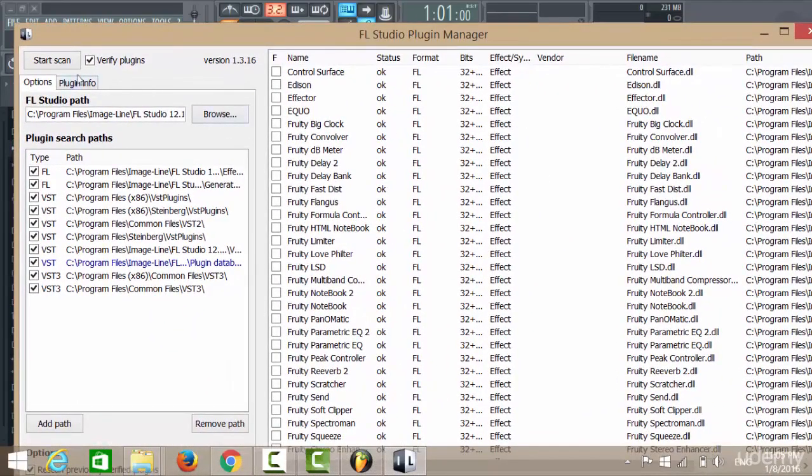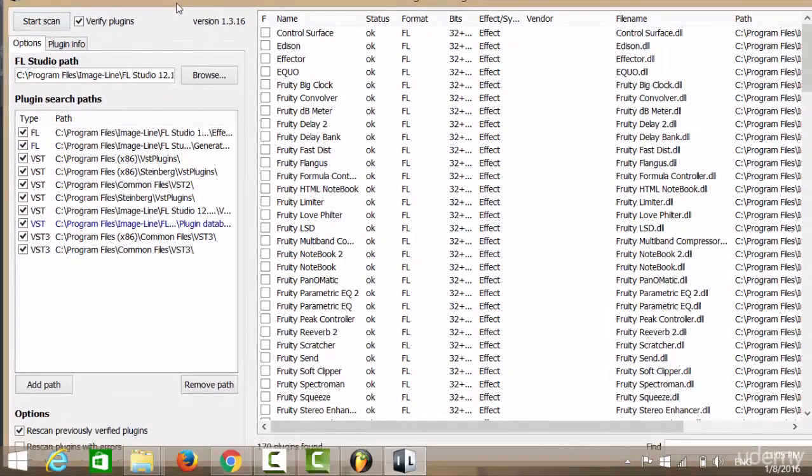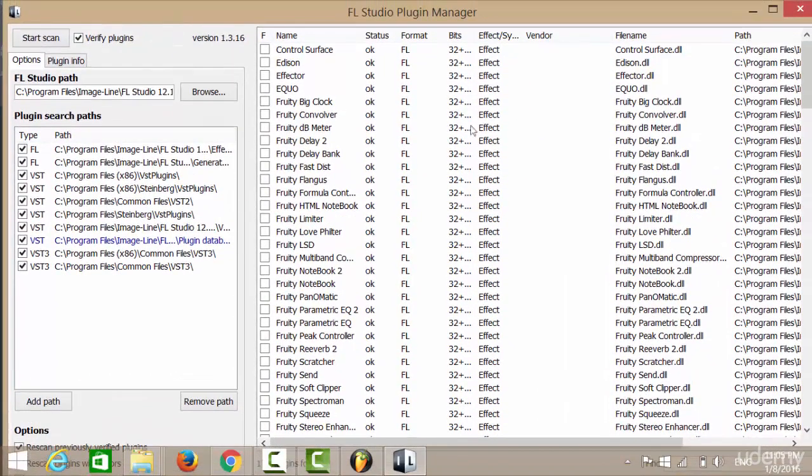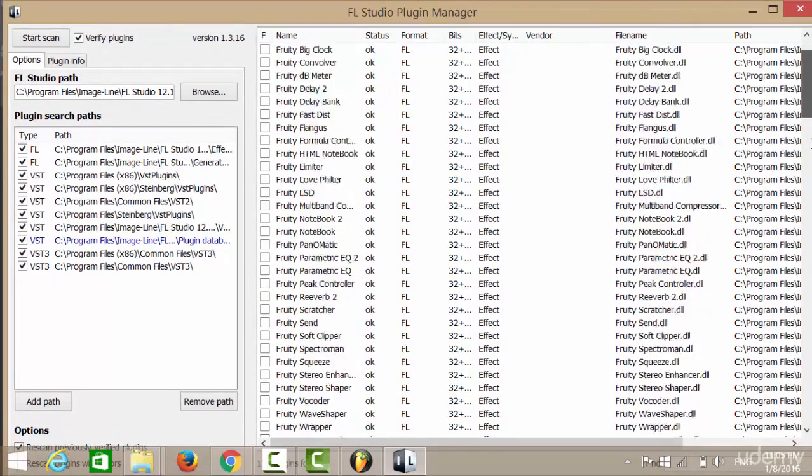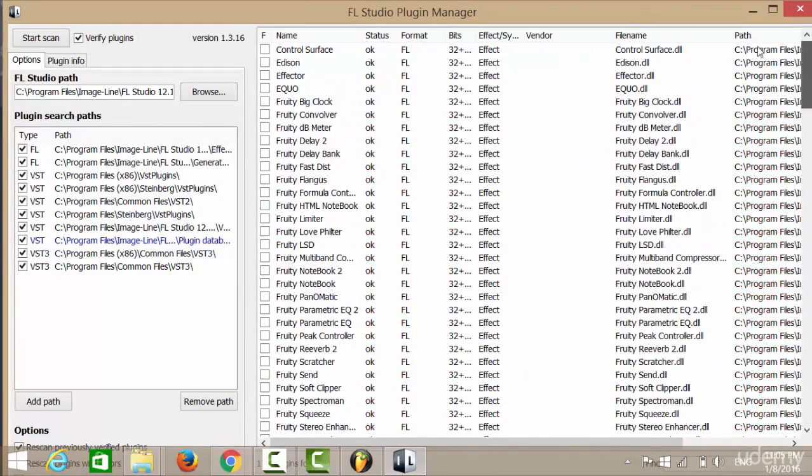And before you actually start scan and verify plugins, you're not really going to see anything special here. You're not going to know what you're seeing, right? And your program is not going to know about any new plugins. It's just not going to know, right?